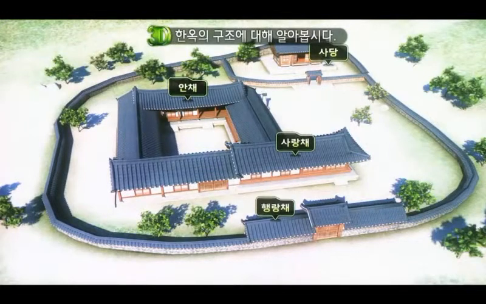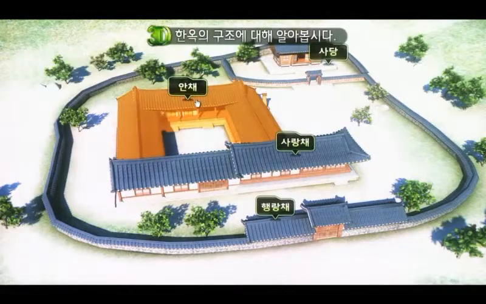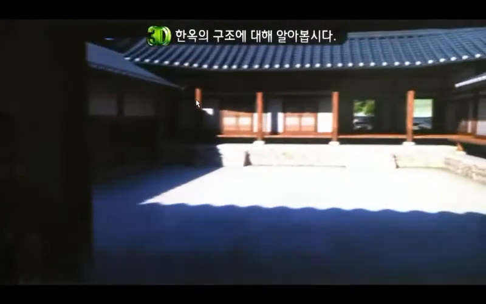In this demonstration, we show how traditional Korean houses are laid out and some features within the traditional Korean houses. So here, we can see the layout and different sections of our Korean traditional houses. If I move to the house, it shows how you would move into the house.